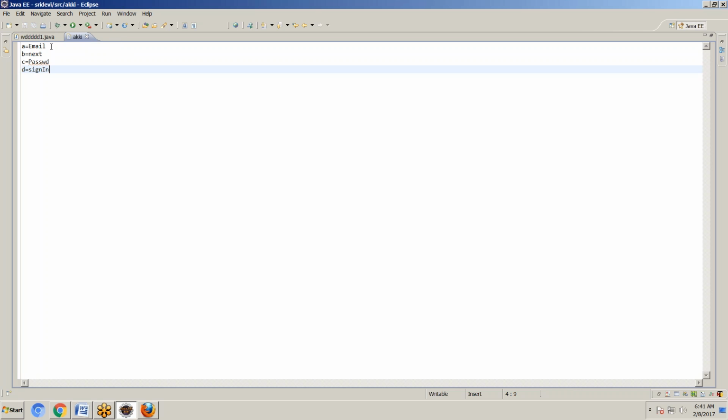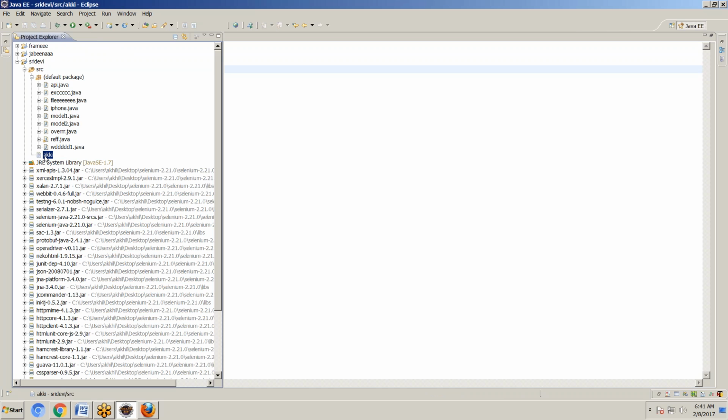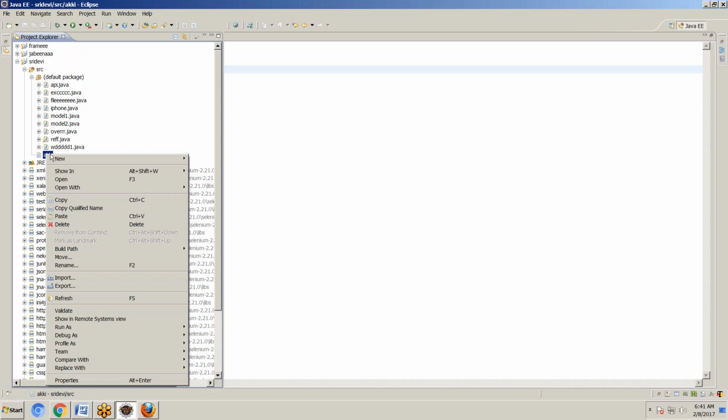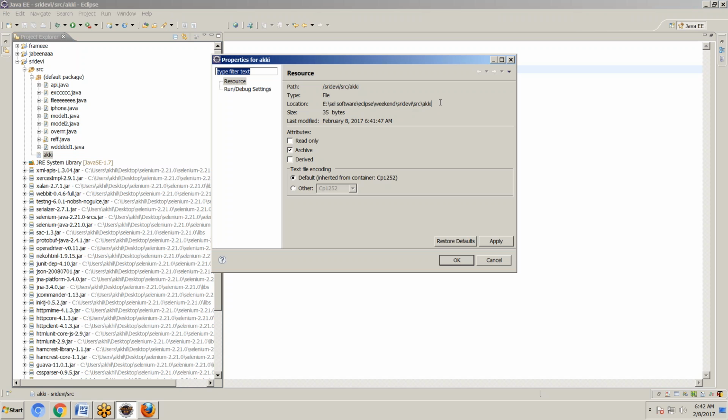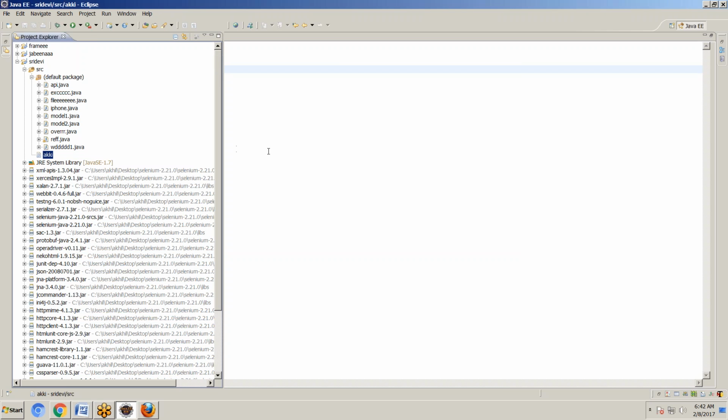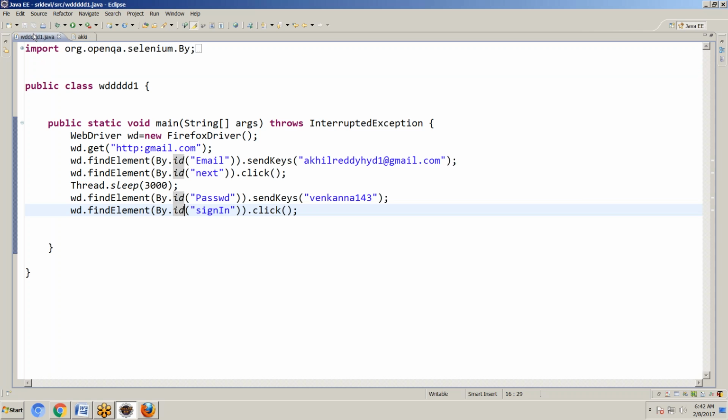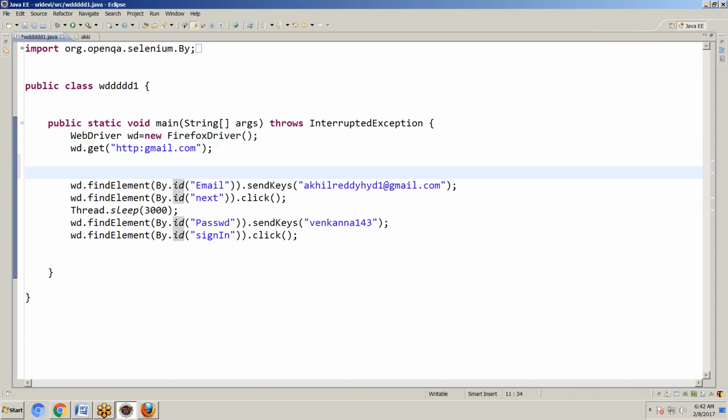I give properties in the property file. That file path we need to copy. Just right click on the property file, go to properties, copy the property file path. Apply. Okay, just copy the path. Come to WebDriver. Now here you should write only two more lines extra.